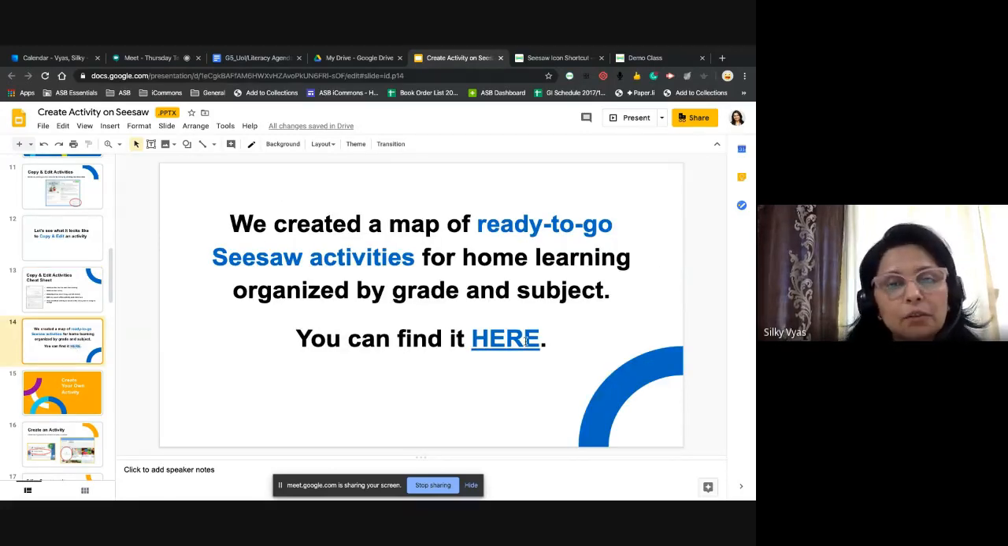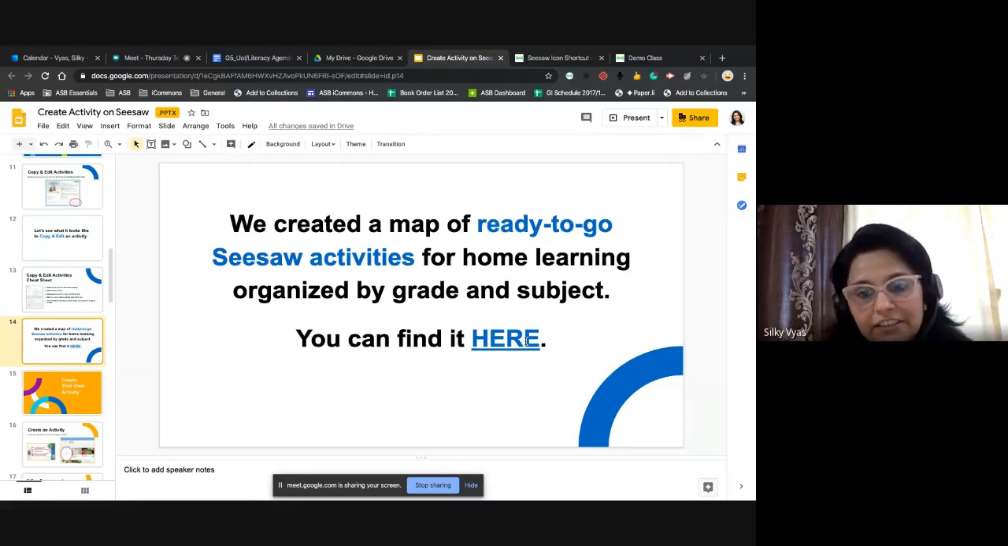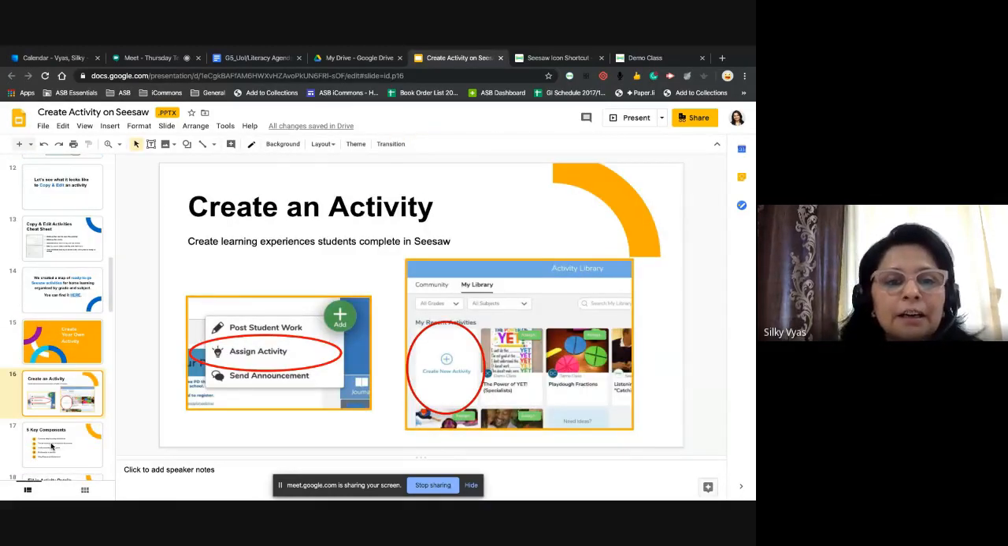So Seesaw has also created a ready-to-go Seesaw activities map, which I've been sharing with all the grade levels. But if you've not seen it, it's right here. Okay, so now let's review how to edit an activity very quickly, and then we'll come to creating an activity, which is again very simple.